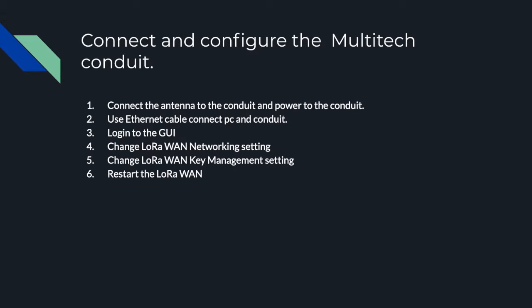So the first thing, connect and configure the multi-tech conduit. Here's what we did. First, connect the antenna to the conduit and power to the conduit. Second, use an Ethernet cable to connect the PC and conduit. Log into the GUI. Change the LoRaWAN networking setting, and then change the LoRaWAN key management setting. And finally, restart the LoRaWAN.